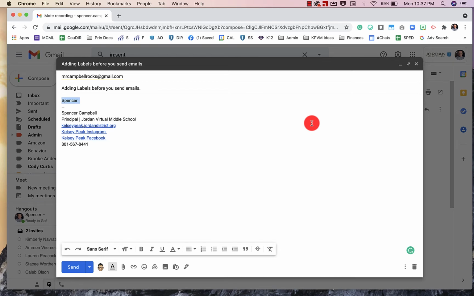Today, a quick tip in Gmail: using labels before you send the email so that when you get a reply back, it's already labeled for you. So let's say I have a group of teachers, or a teacher, that I'm sending an email to, and I know that it's going to be in a certain category when that email is returned, whether it's a task, a group, a project, whatever I'm working on, if it's my PLC team or whatever.